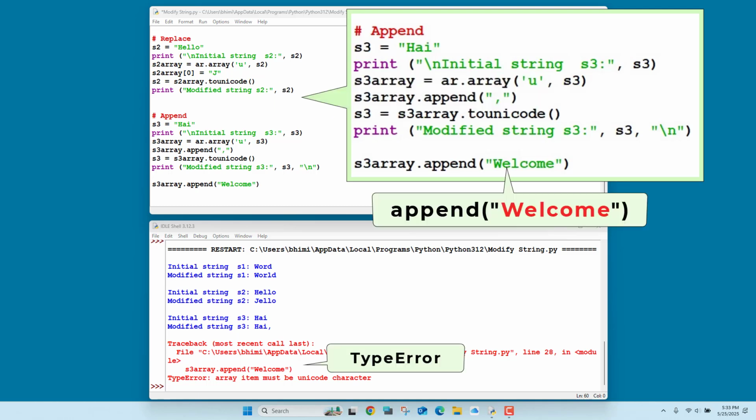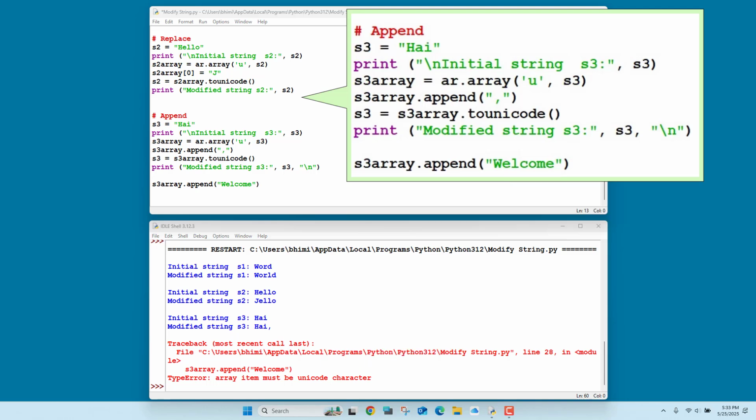For modifying strings using slicing and StringIO class, please watch part 2, which is the continuation of this video.